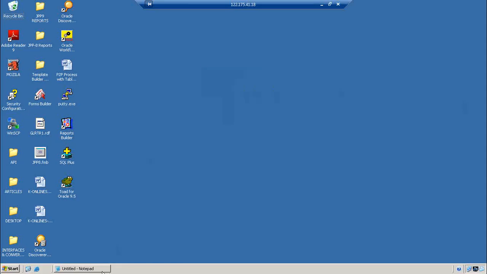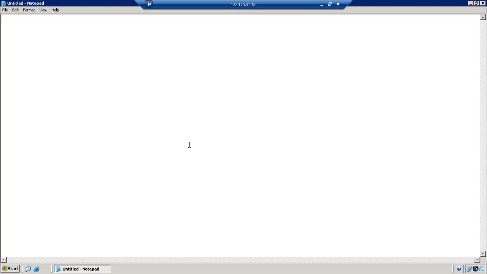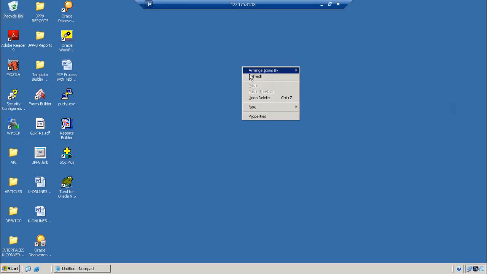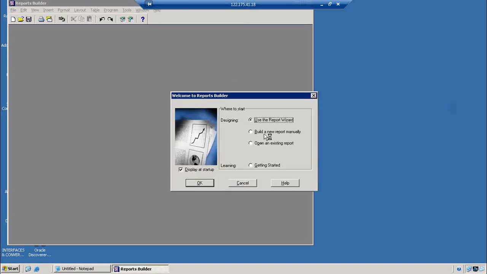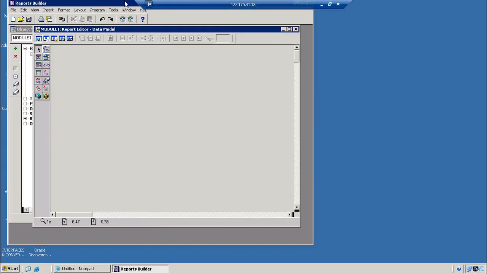Now we want to work with lexical parameters. Okay, lexical parameters. Right. So first we open the report builder. Here we need to develop a new report manually.